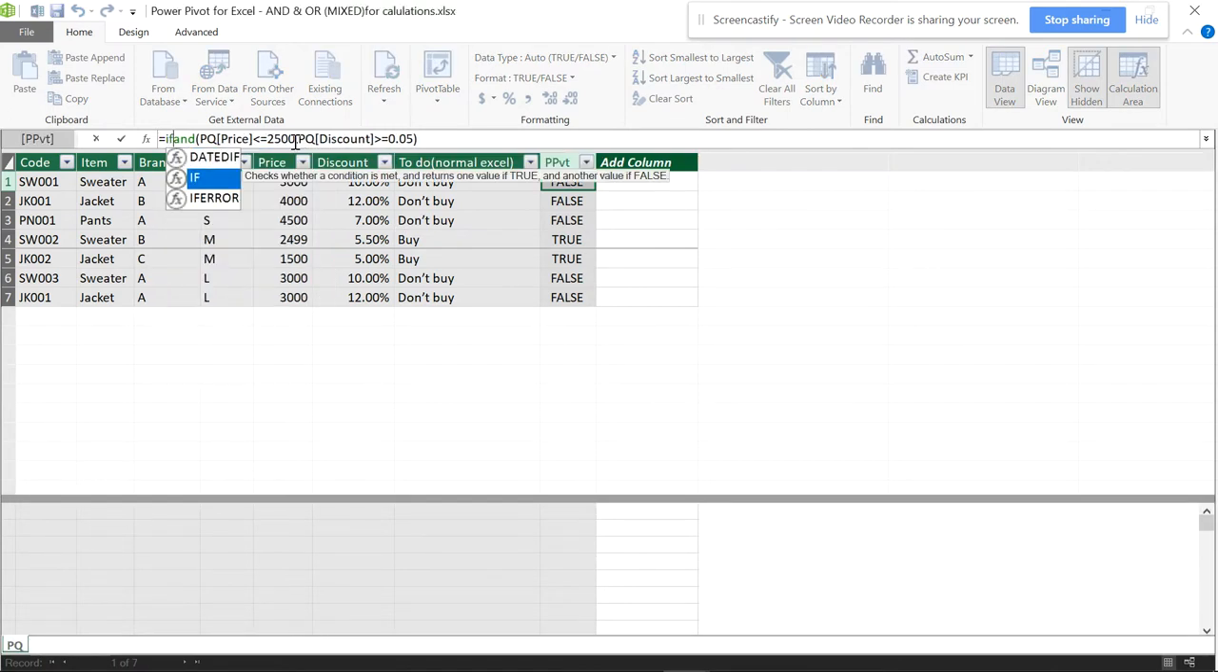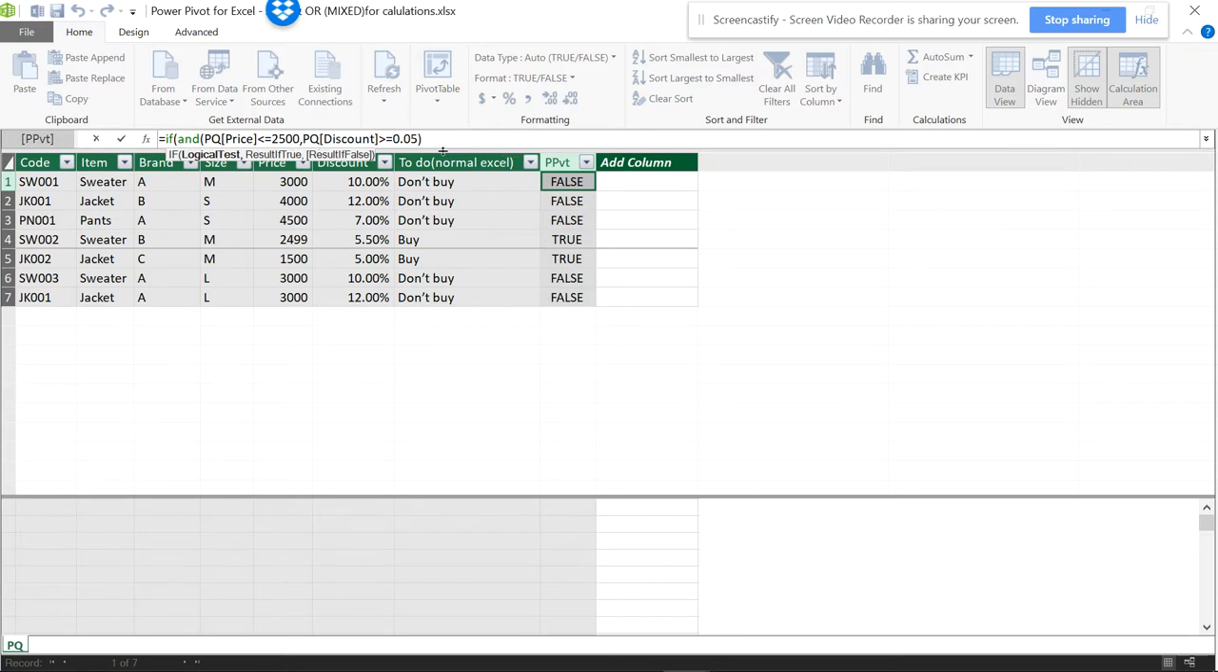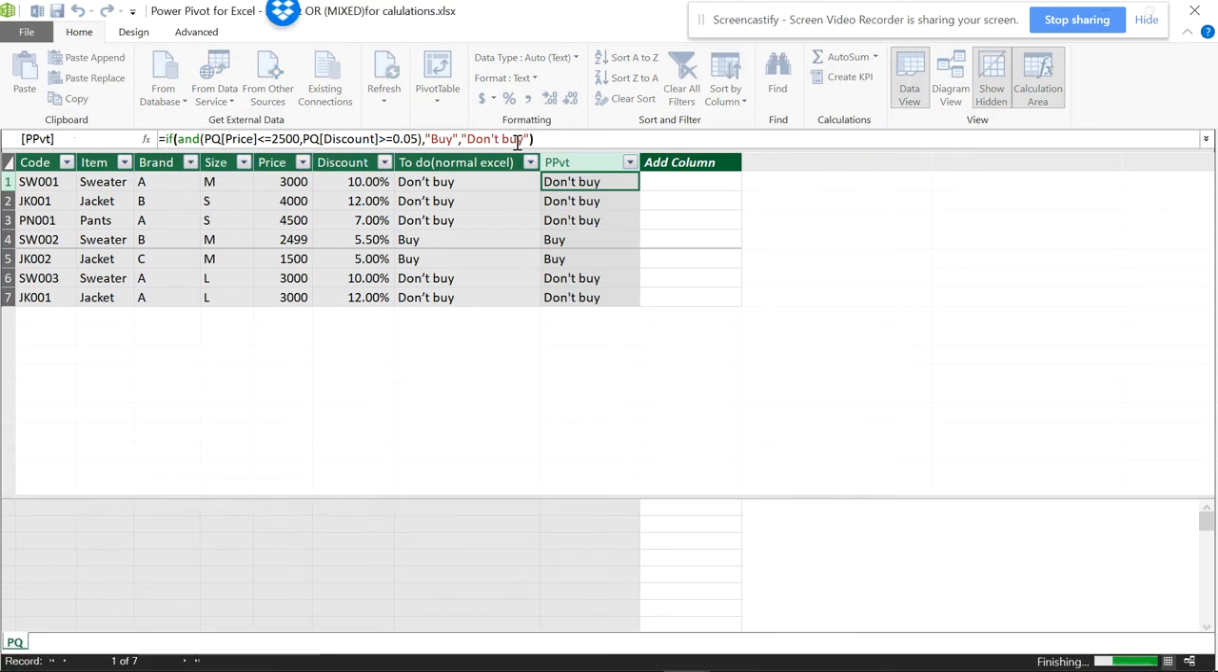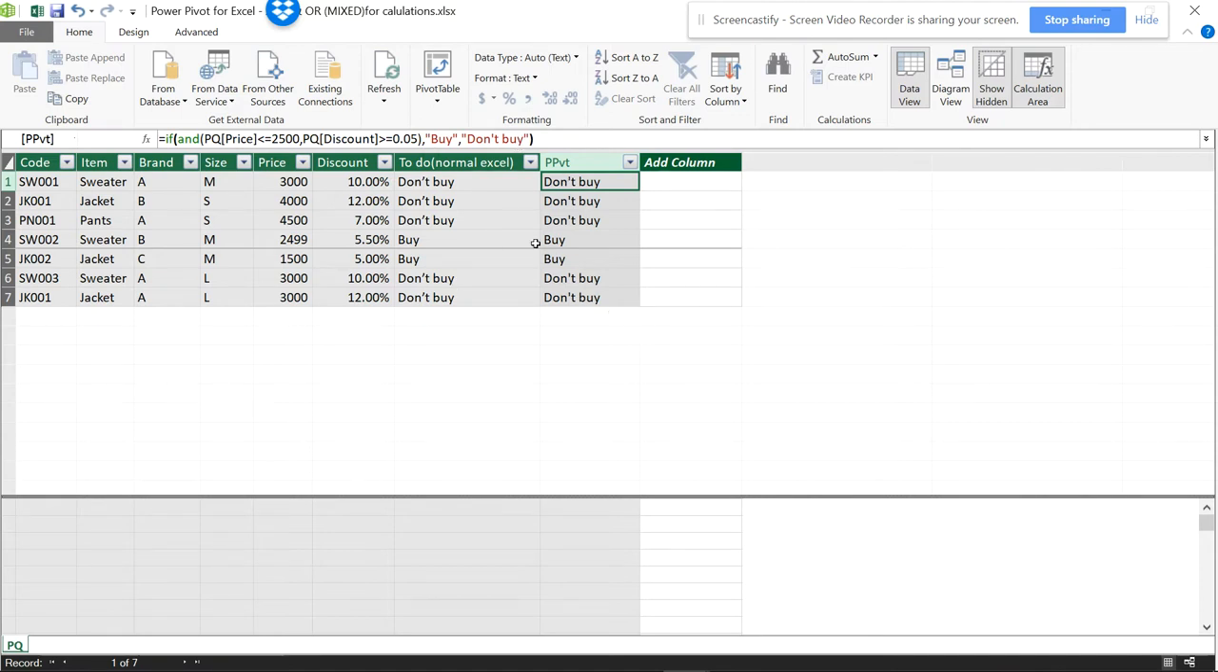And now I'm going to make an IF inside this. IF, open parenthesis, logical test is this, comma, if true then buy, otherwise don't buy. Let me hit Enter. I didn't complete it, so now you can see it completely. Here there is an apostrophe in don't, but I didn't put one. If you want, you can put an apostrophe also. So automatically it gets changed.